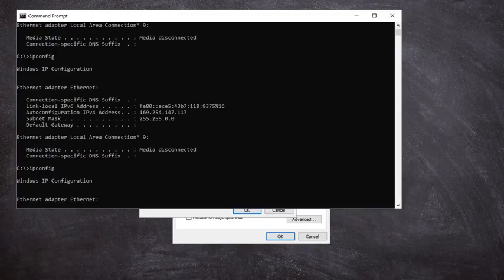kicks in. It picks a random IP from the 169.254.0.0/16 space and assigns that to the workstation.